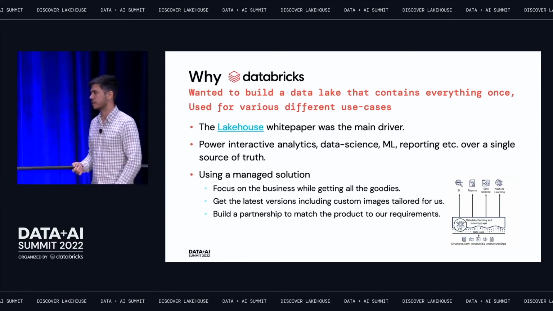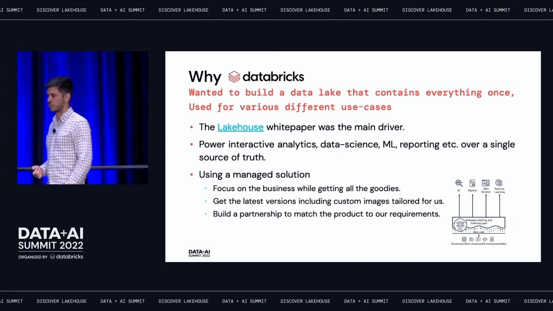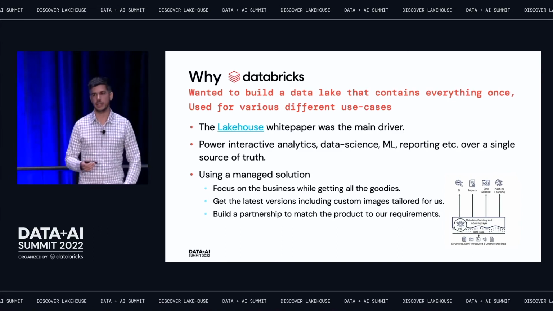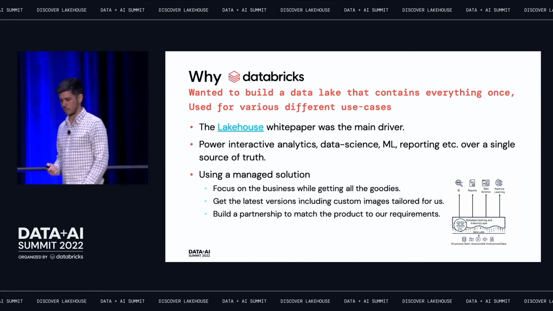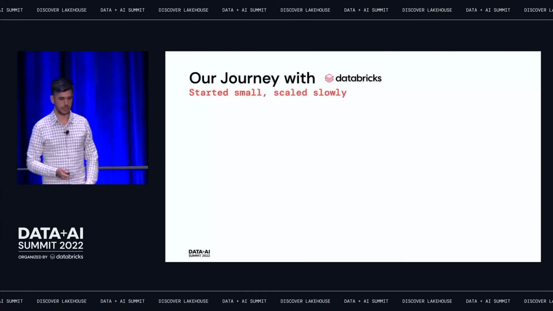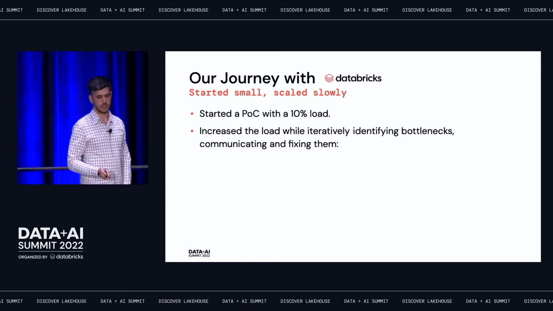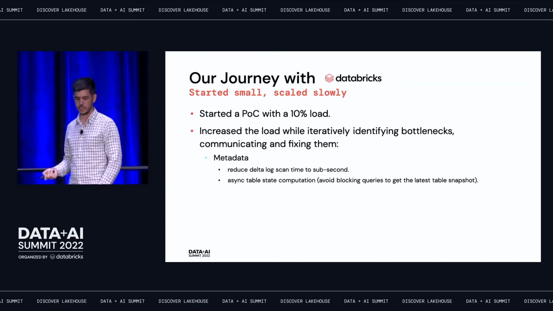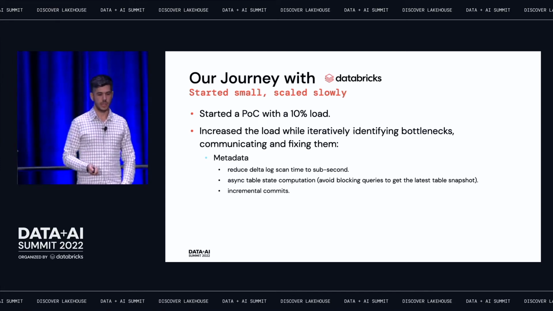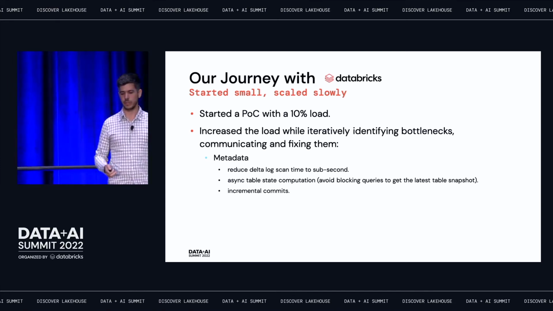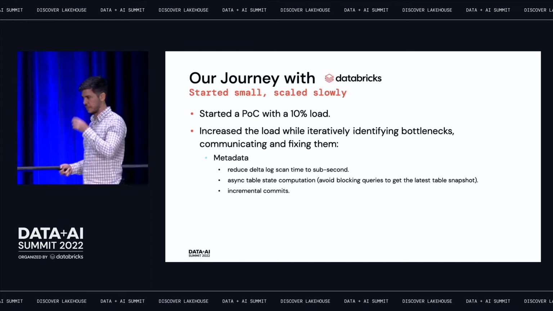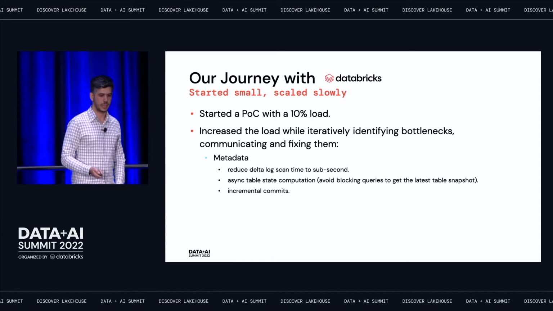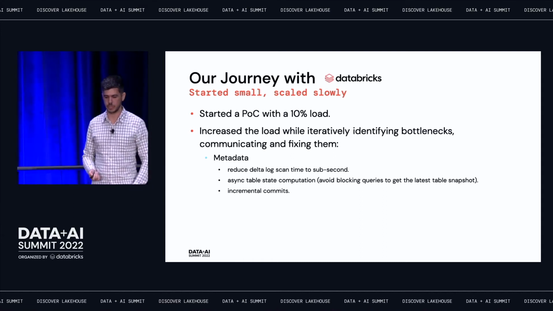Now, this was not an easy ride. We did have a lot of challenges, especially around what Himanshu mentioned, metadata handling and all of that. It did take a while to get to where we wanted to get. So let me tell you a little bit about the journey. We started a POC with just 10% load, and everything looked smooth. But then we increased the load, and iteratively we were identifying bottlenecks, communicating them on a daily basis, and fixing them together with the team.